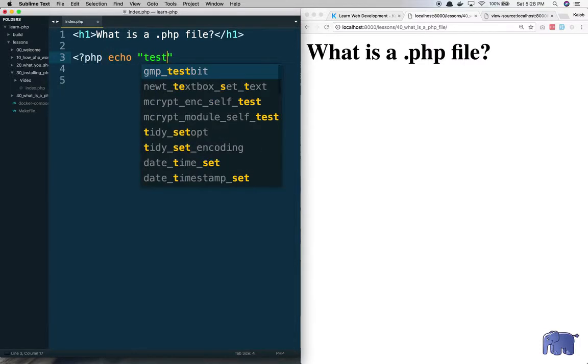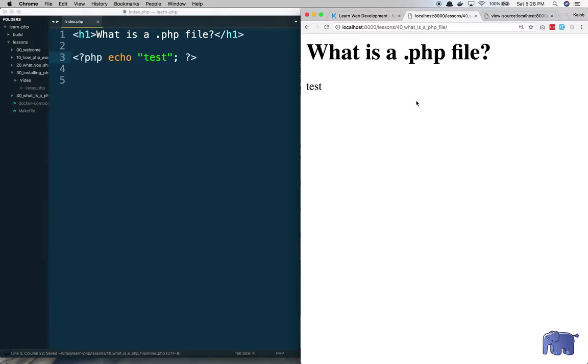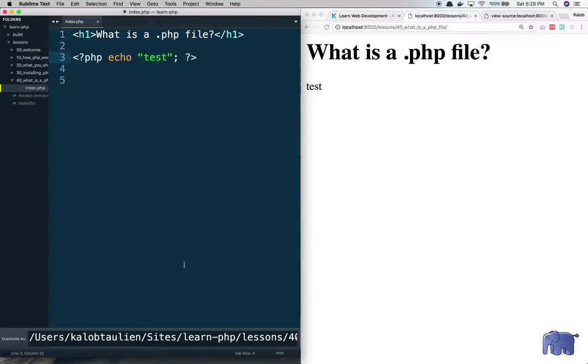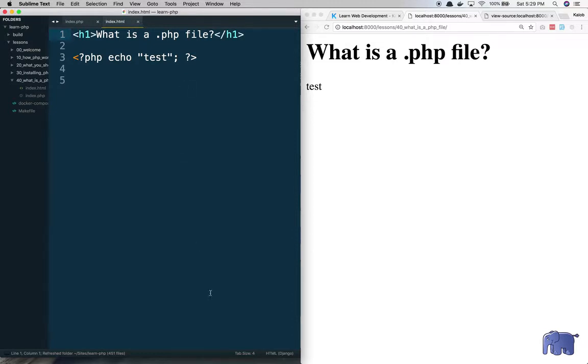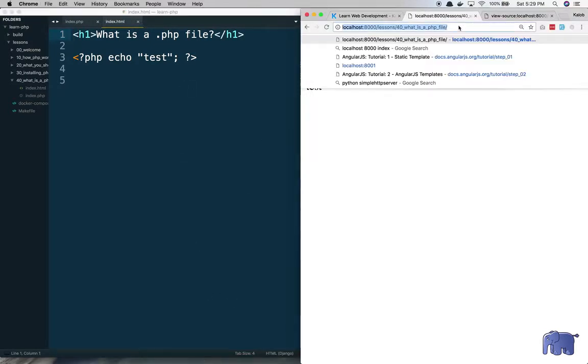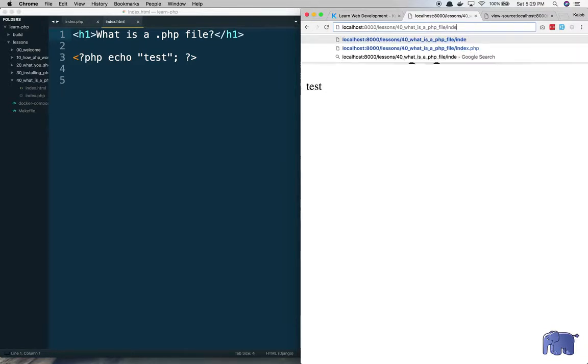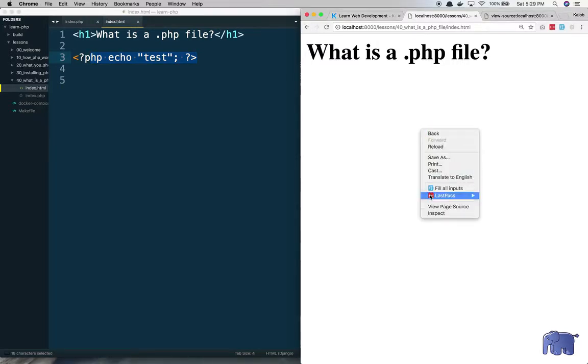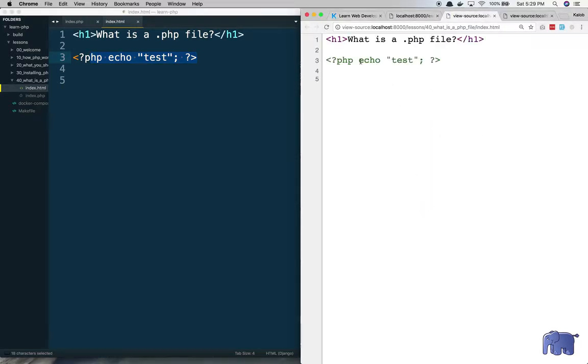So I type echo test, and when I refresh the page, it says test. Perfect. But if I duplicate this page, just bear with me as I duplicate this page, and I'm going to call this one .html. So you can see that my syntax highlighting has already changed. That's because I'm using a plugin in Sublime. Now, if I go to /index.html, nothing shows up here. So I've got this whole PHP echo test, nothing is showing up. Now, if I go and view this source, it will show up. Watch this. Look, there it is.